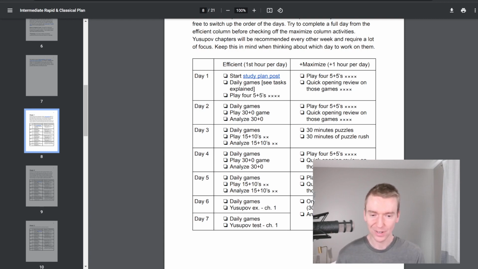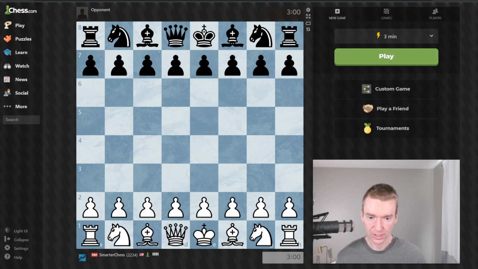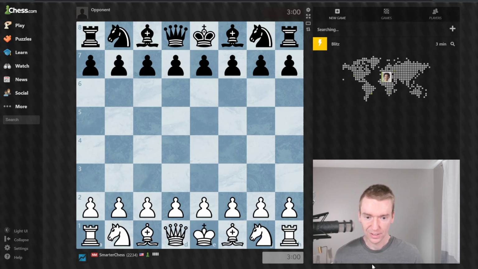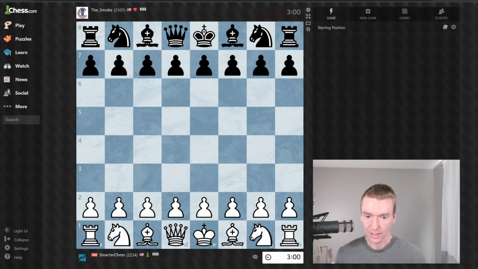So what I'm going to do now is jump into a 3+0 game and just give you guys an example of what things we can take away from that game. I'm hoping I don't get crushed in this game. I've had some bad sessions recently. Let's see how it goes. 3+0, seeking an opponent. All right, here we go.